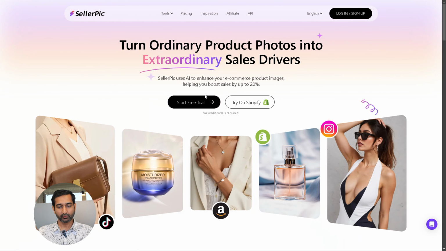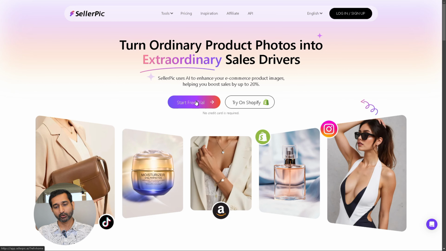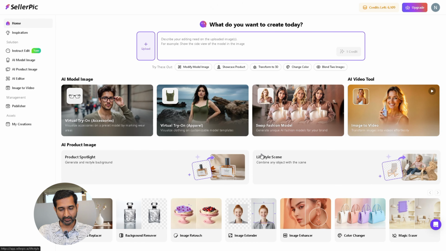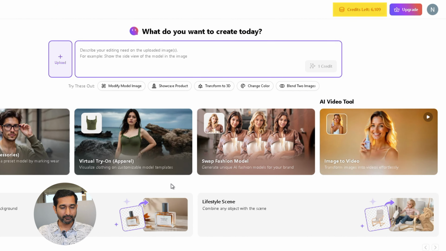First, head over to the website of the tool we will be using. The tool name is Sellerpic and you can see the tool's link in the description. Go over there, click on it, and once you are on the site, click on Start Free Trial. Sign in using your Google account, and after logging in, you will receive 20 free credits. I have a paid plan, so you can see I have more credits.